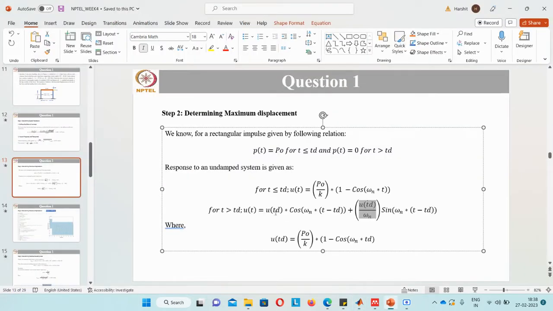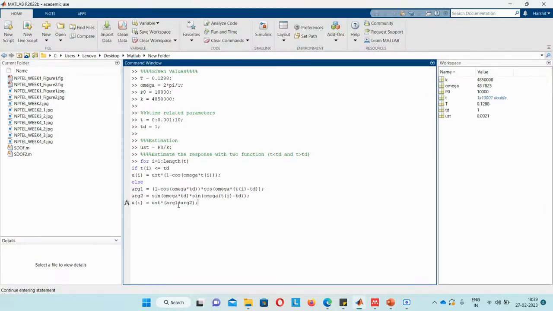We just divided this whole equation into two arguments. This is argument 1 and this is argument 2. And since p naught by k is a common element in the two arguments, we took it separately outside. So it is p naught by k, u_st times argument 1 plus argument 2. In this way we have defined the deformation response using two functions, for time less than 1 second and for time greater than 1 second. So we end both the things. First we need to end the if else loop, and then we will end the for loop.